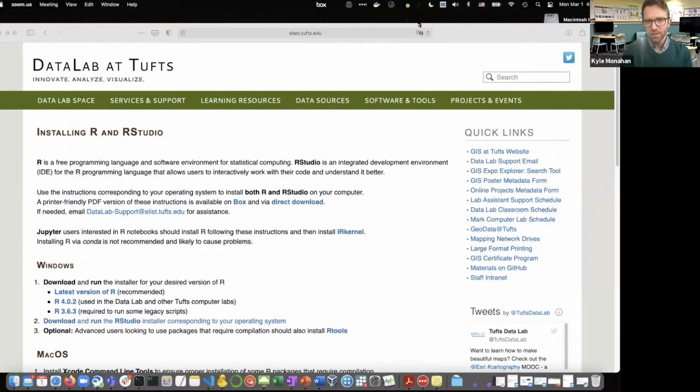And so we have a set of instructions in the Data Lab website, and I'll put that link in the chat just so you can see that. I'll continue to put it in the chat in case new people come in as well. This link teaches you how to install R and RStudio. We'll talk a little more about why you need both R and RStudio, but this is a platform for you to be able to use the statistical programming language R and the integrated development environment, RStudio. In practice, I like to think of this as the kernel, or the thing that you need to run the code, which is R, and RStudio, the program, right? So we need to install both.